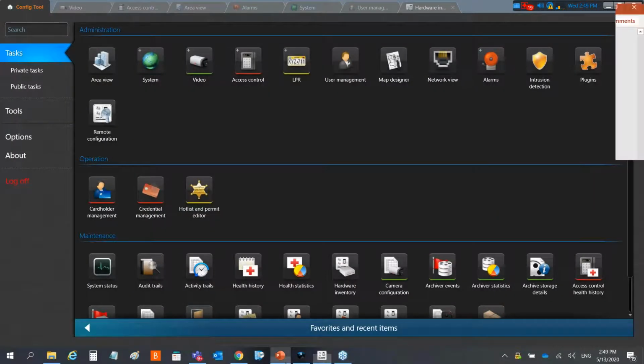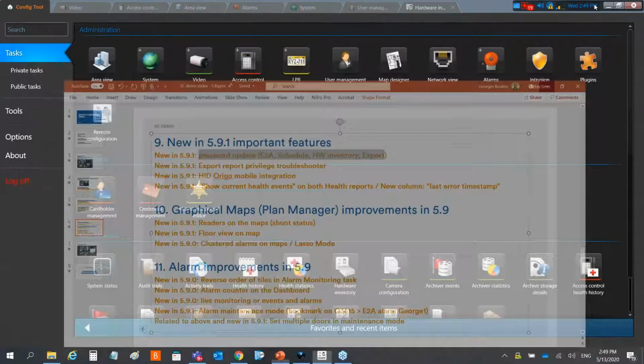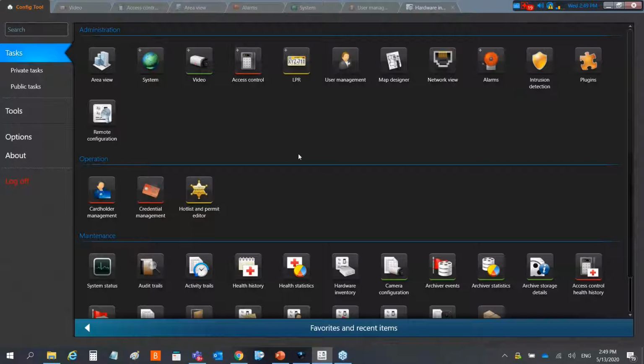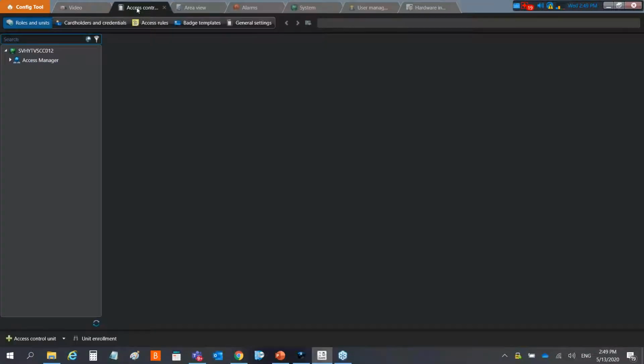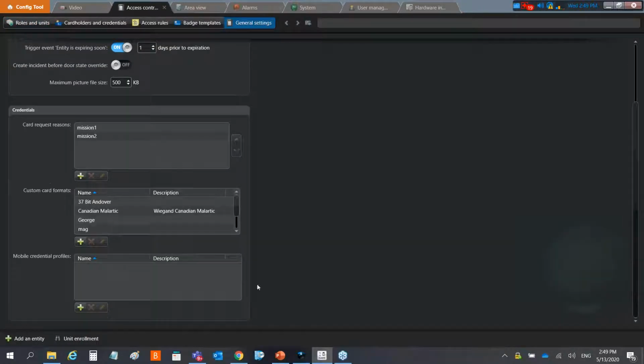And let's see here. And these are very important features. So HID have moved their mobile credential to the new platform, to the subscription platform called Origo, and that has actually rendered the old interface unusable. So now, for the access control part, we got back the fact that you can actually add those credentials from inside the system.